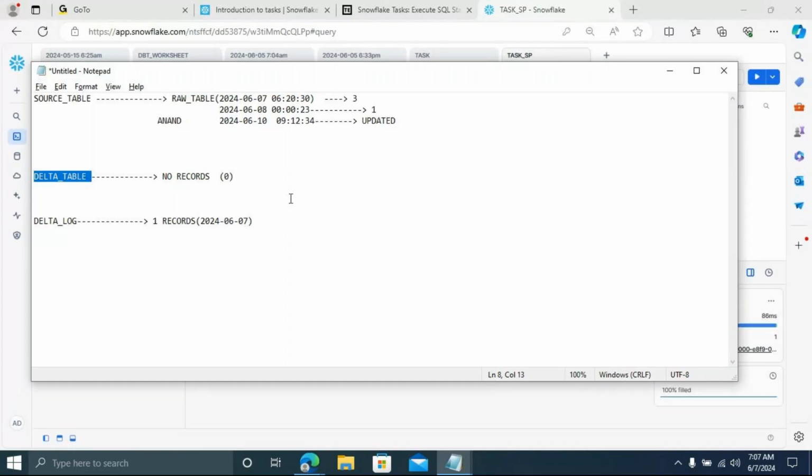Guys, what I'm saying is after extraction, I want to compare this date with this date. Whichever date is greater than the 7th, it will take that record. This one is the inserted record, and this one is the updated record. These two records will come in the delta table. Now, I want to update the delta log table with the day you are running the job, at the same time. Okay, I'm just making it the 10th date.